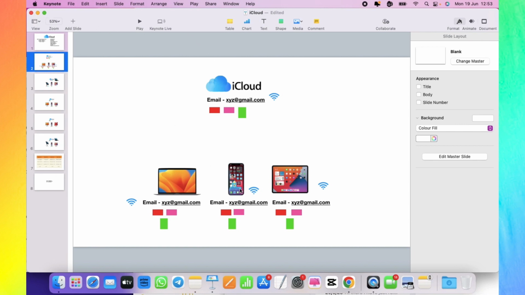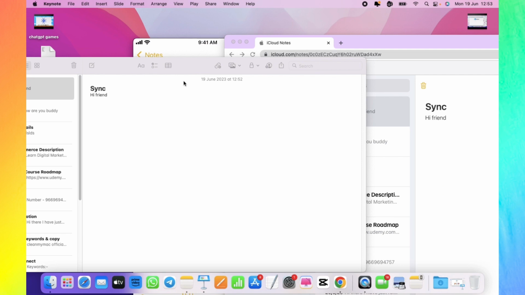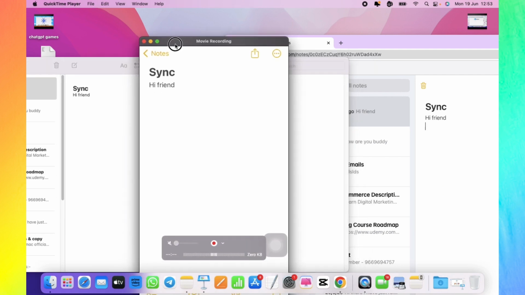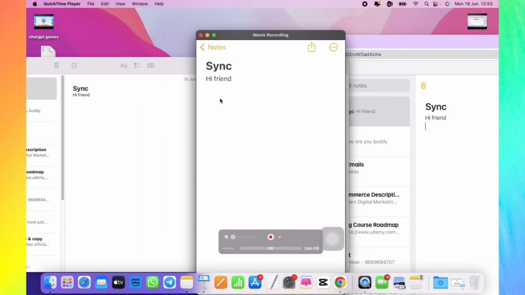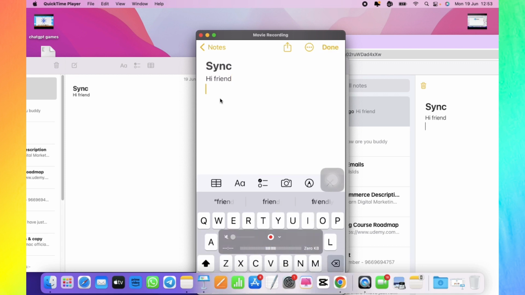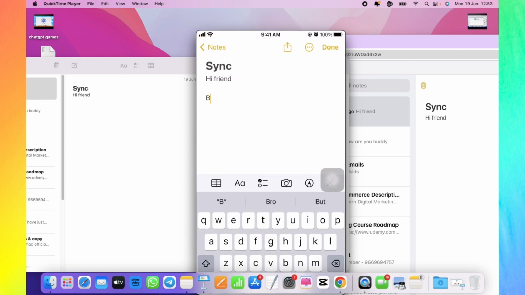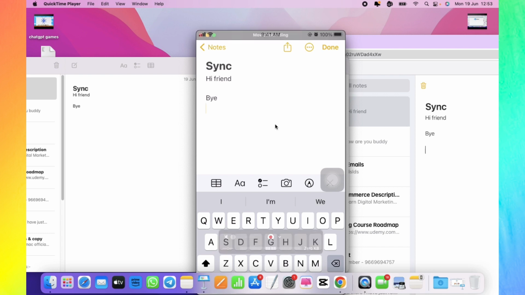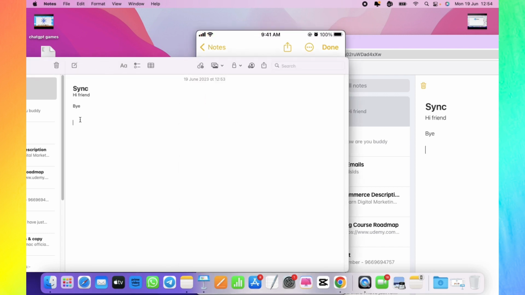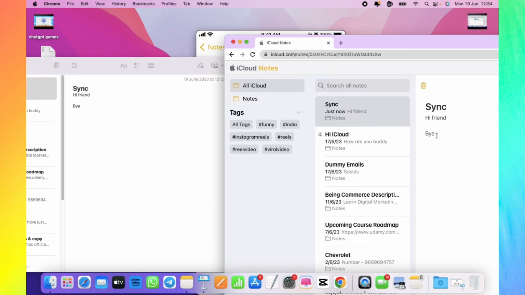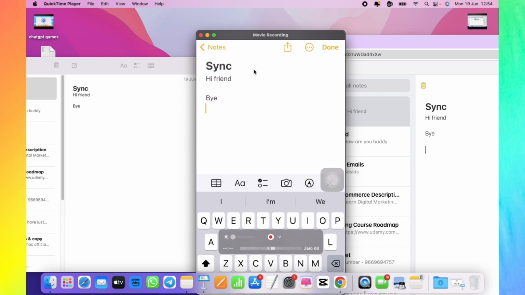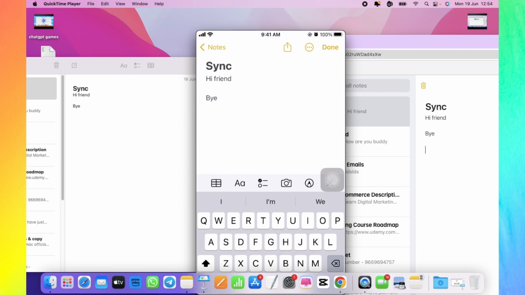So now let's try with the iPhone. I have these notes here. Now just see the screen. Here I have the iPhone, so I can just type here, let's say "buy". Now you will notice that in a few seconds it will also pop up on your MacBook as well as on your browser, or on other Apple devices as well. So this is how the syncing works, and it's amazing.